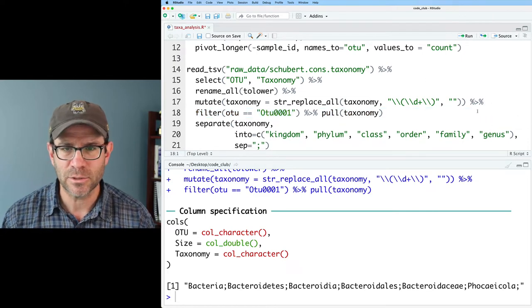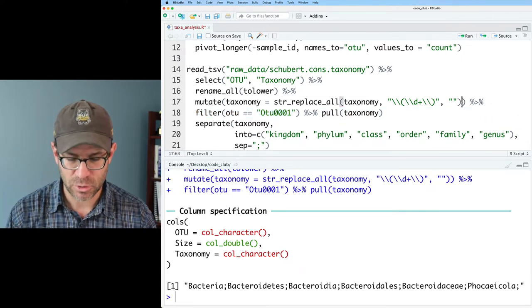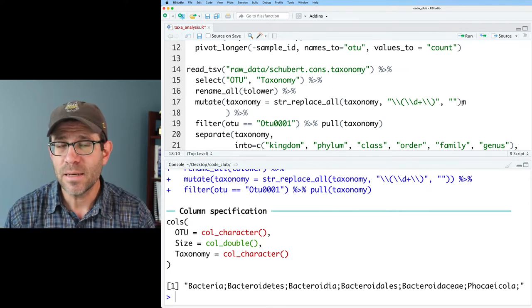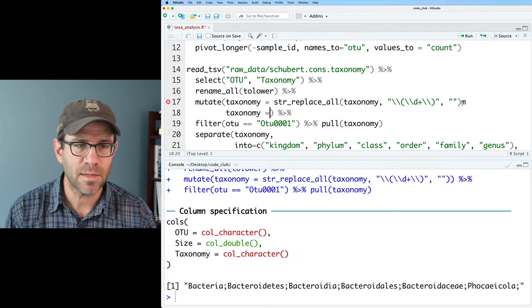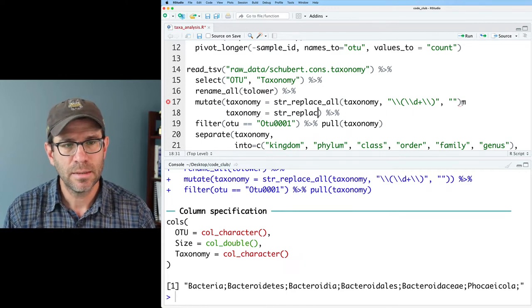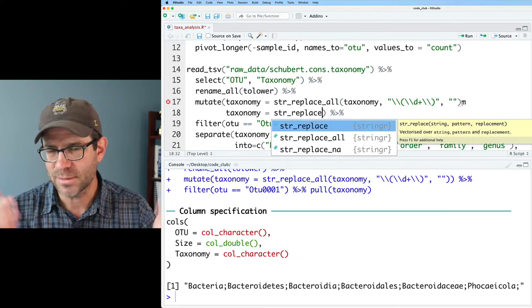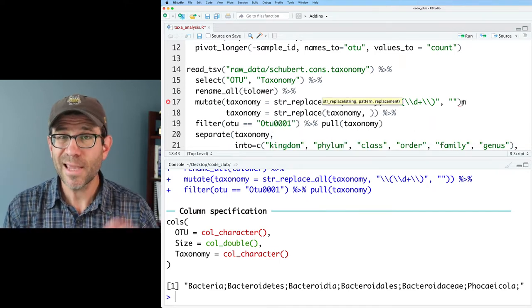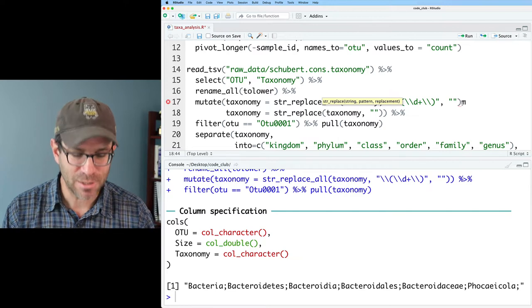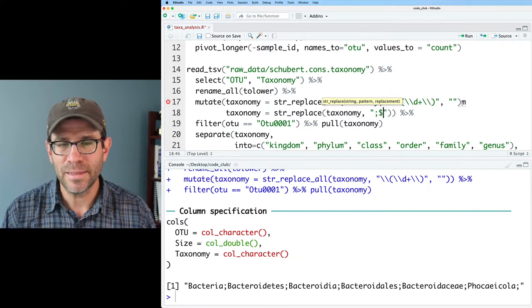I'll leave that there for now to test things and make sure things work. So I'm going to add another string replace function on taxonomy. I'll do taxonomy equals str_replace, and I'm using replace rather than replace_all because I'm only going to make one replacement on taxonomy. And here we're going to use another regular expression, which is a dollar sign.